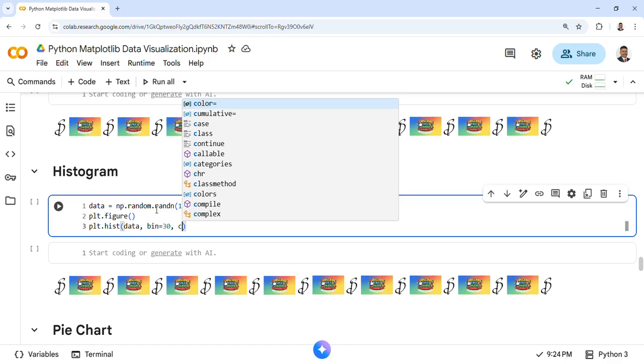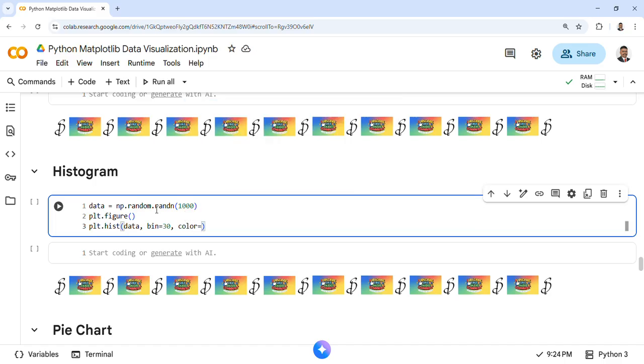Then color is equal to, suppose, green, and the next one is edgecolor is equal to black.